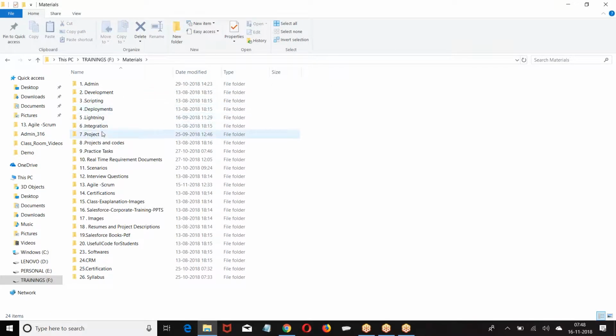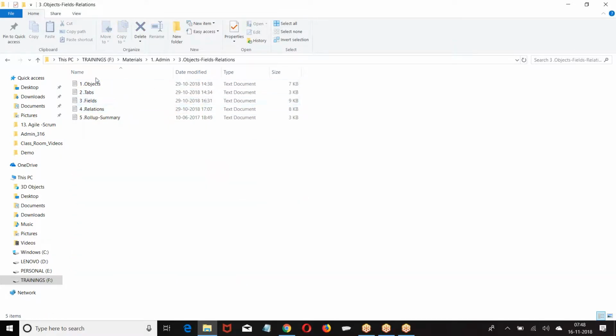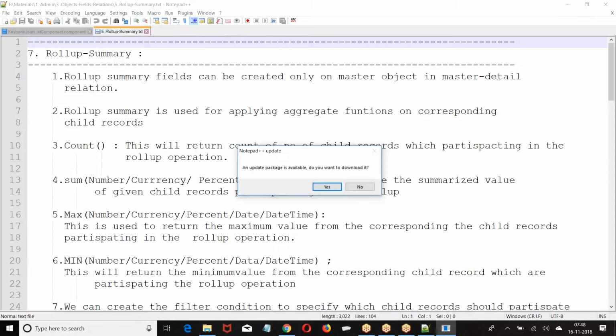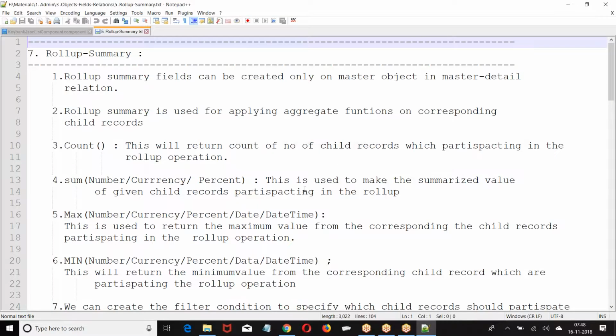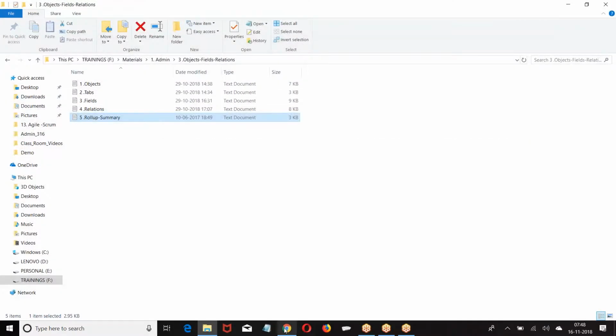Now, what type of operation can we perform? Count, sum, min, max. So let us see the relationship, the theoretical information. Let me cover it. Look at the theory.